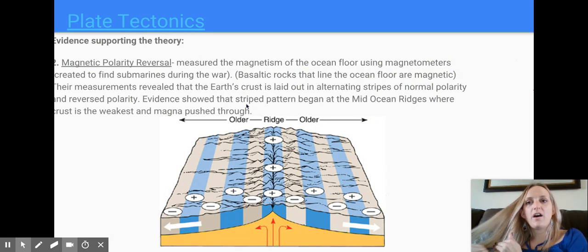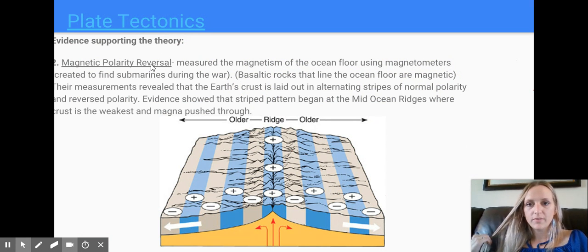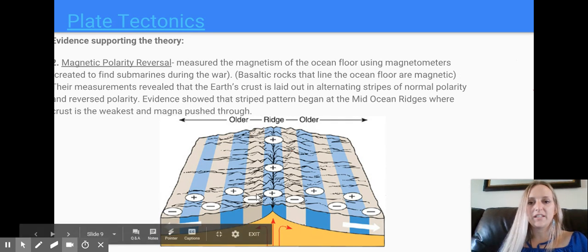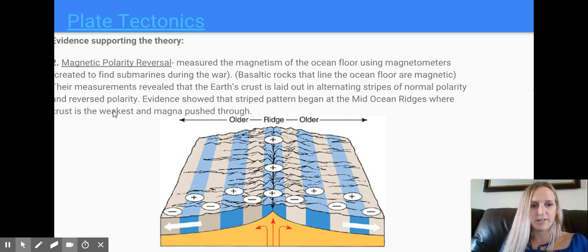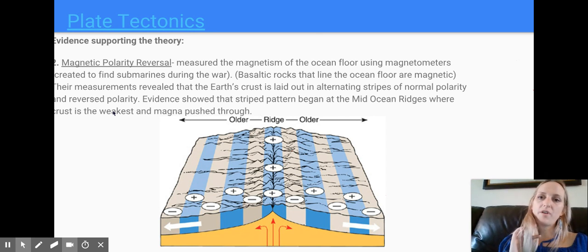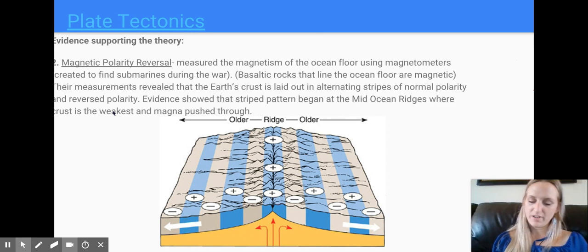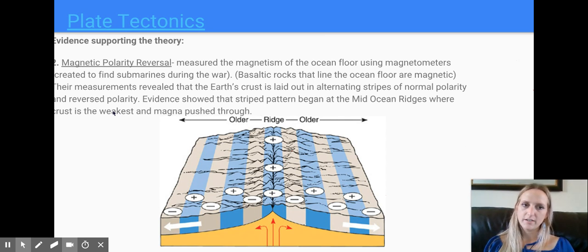And then we have magnetic polarity reversal. So this is going to be the different polar changes in your basaltic crust. Basaltic rock is formed when magma solidifies. Okay, when it comes out of a volcano, it's also called an igneous rock. Okay, basaltic rocks, I want to say, are oceanic, specifically oceanic.